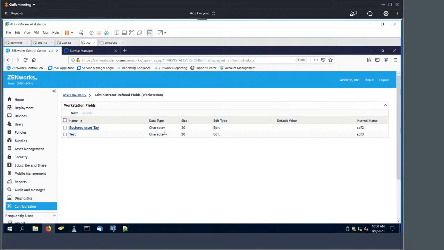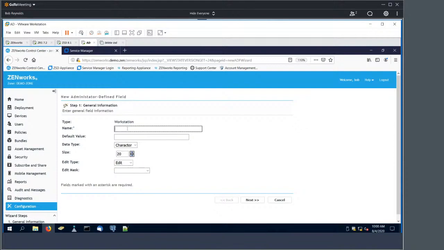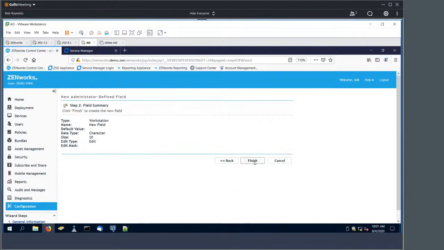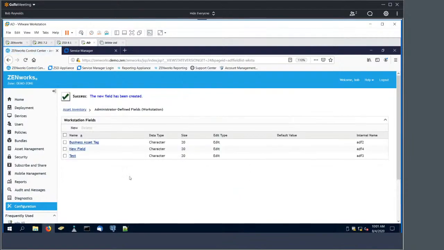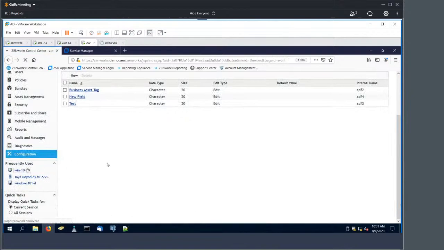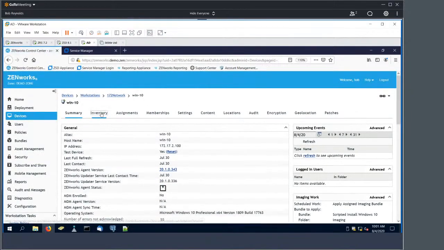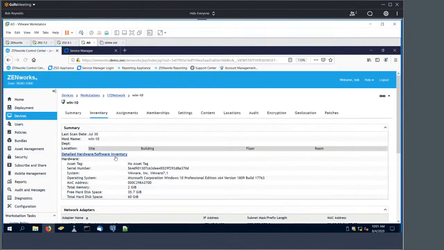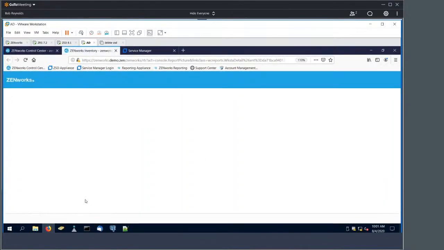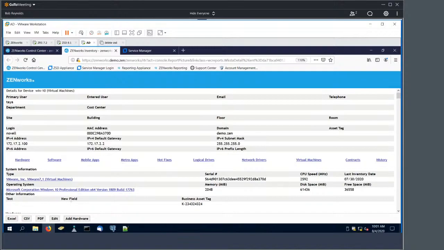But we're going to look at the workstation fields. And again, I said, 2 or 3 clicks, right? So let's create a new field. I don't want any default value. I can change the data type if I would like. I'll just leave it as character. 20 is good enough for now. And now I've basically created a new field in the database. So the next time I'm in this workstation detail report of a device, you'll now see that available in this report. Just a new field.